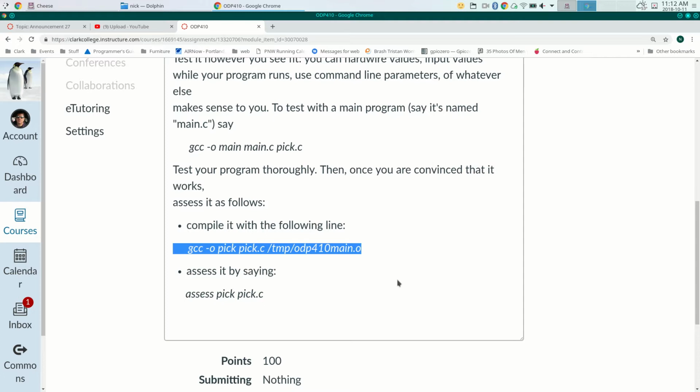You can run pick if you like, but the output's not going to make any sense to you. The output is specific for the sake of assessing this. If you run the output, it's going to give you crazy stuff. Don't worry about that. You're not responsible for what this main program does. You're only responsible for the pick function. So you assess pick.c, do the usual assessment drill. Hopefully you get 10 out of 10.